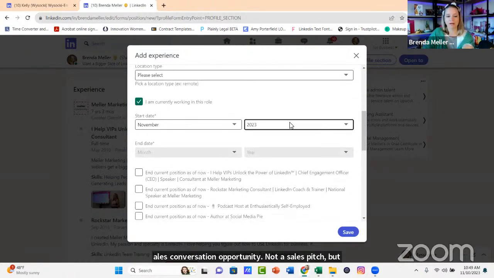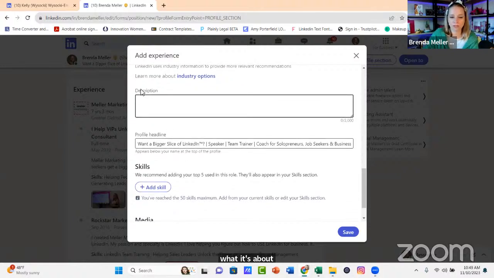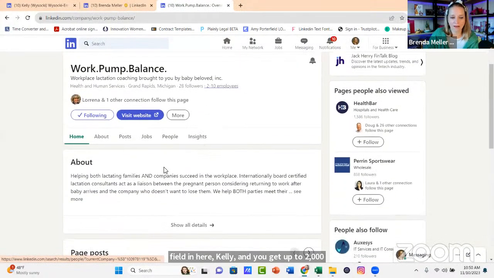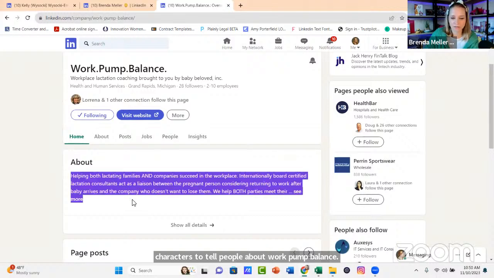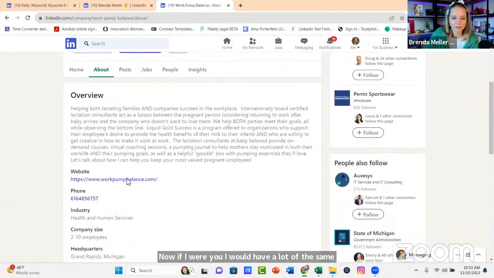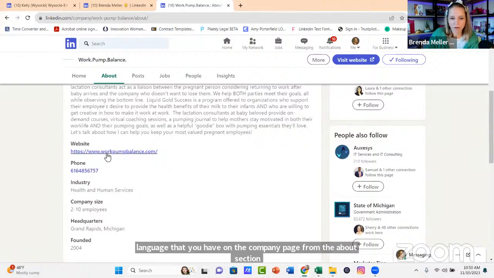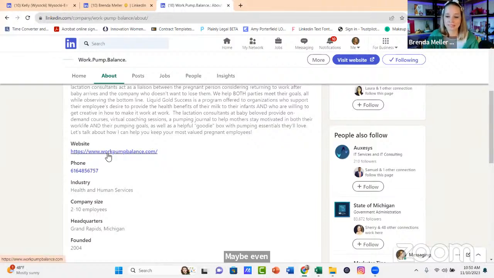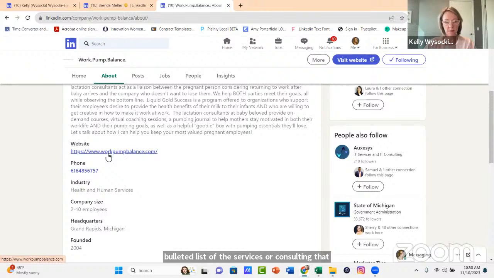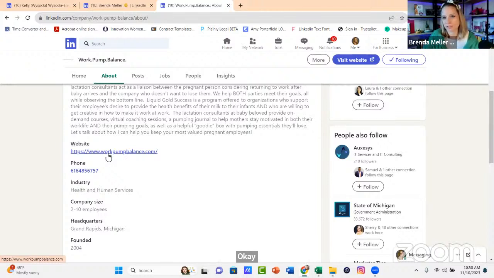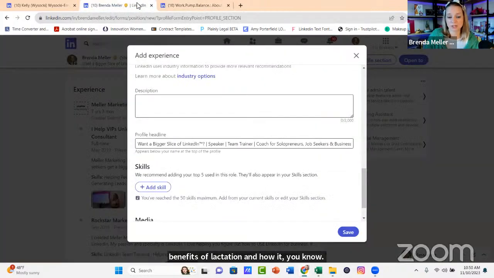Before I leave this box, I do want to make sure to point out there's a description field in here, Kelly, and you get up to 2,000 characters to tell people about Work Pump Balance. Now, if I were you, I would have a lot of the same language that you have on the company page from the About section. You know, this description that you have right here. Maybe even the website where they can go to learn more, or a bulleted list of the services or consulting that you offer for companies. In your case, you've got so many stats on health benefits of lactation and how it supports employee well-being and society. And maybe you have some stats on that in there as well, just to demonstrate your knowledge.